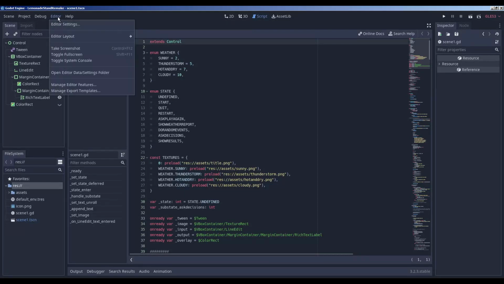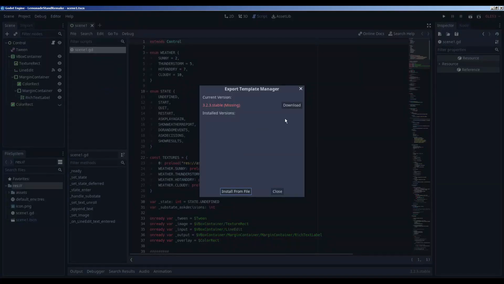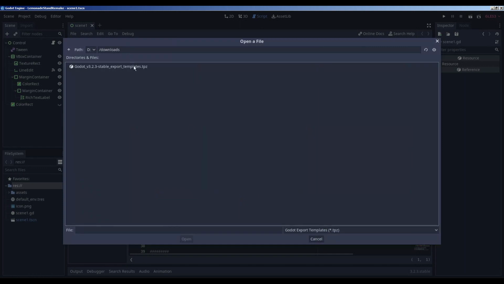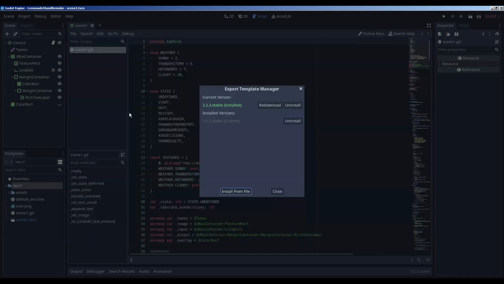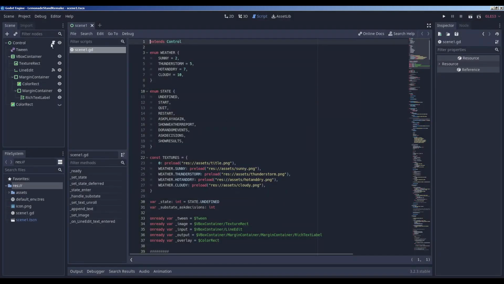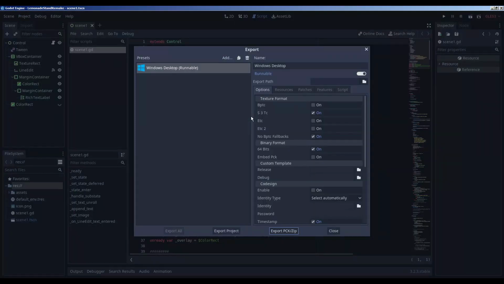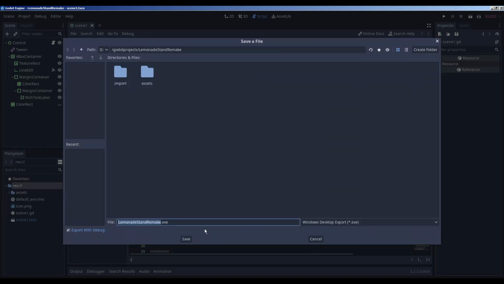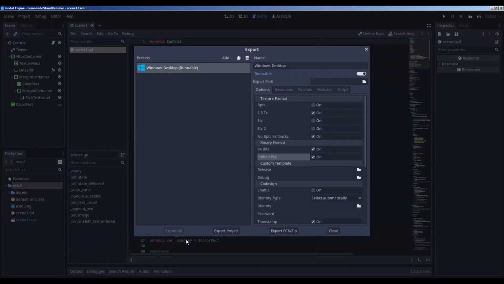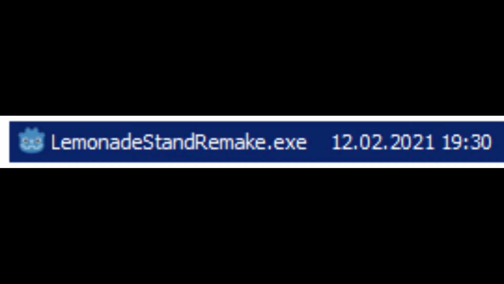To export the game, we need to have the export templates installed. Here we export the game to Windows. We append all files, and we want to make it a release version. Our game will be in just one executable file then.